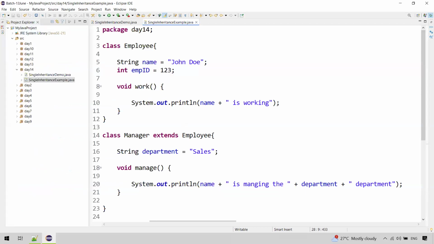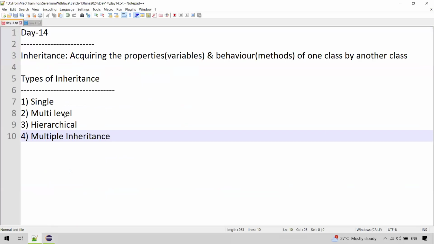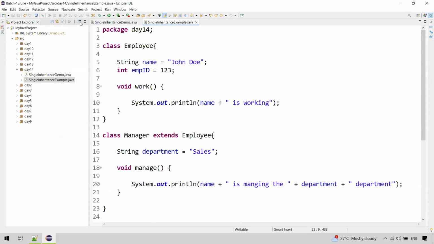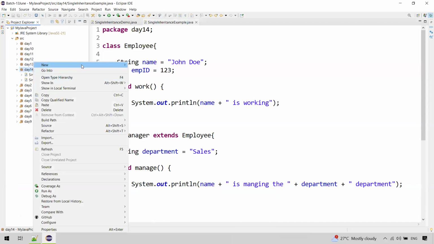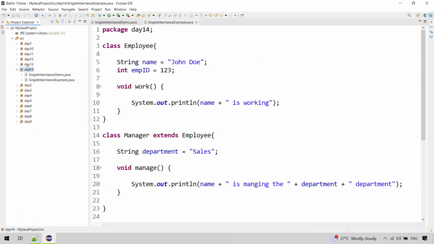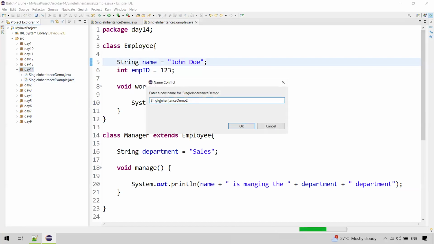Now let us see the second type. The second type of inheritance is called multi-level inheritance. In multi-level inheritance, we have a chain, like one parent class, child class, and then a subchild, again a subchild, like that, right? So let's see that. Let's understand with an example. What I'm going to do is use the same one, change the name for it, and add one more class to it. Multi-level inheritance.